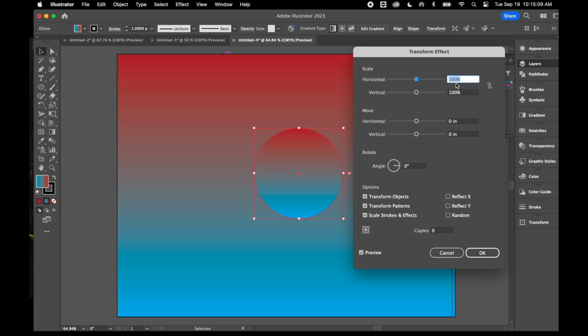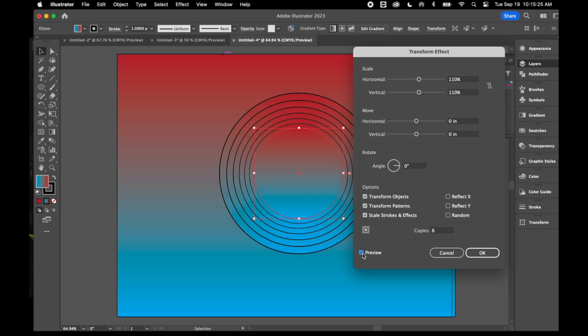And under this window, I'm going to change my horizontal scale to 110%. I'm going to change my vertical scale to 110%. And I'm going to make 6 copies of that. If you want to see what's happening, select your preview button if it's not already selected. So go ahead and click OK.